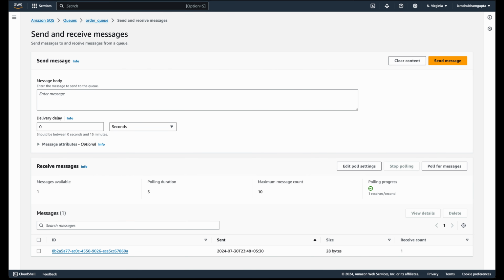Cool. So we have seen how the queue works. We can send a message to the queue and see whether it has been received by the queue or not. And you can also add endpoints to the queue to check whether the endpoint is triggered on receiving the message or not.